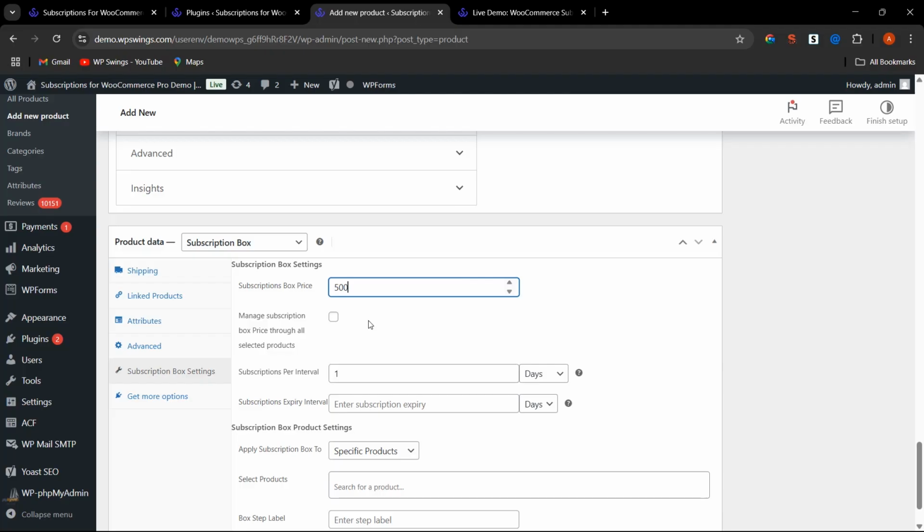And this feature, manage subscription box price through all selected products, is available in the Pro version of the plugin. If the admin wants to manage the subscription box price through all the selected products added in the subscription box, he can click on this tick box. So first let me explain how this will work.